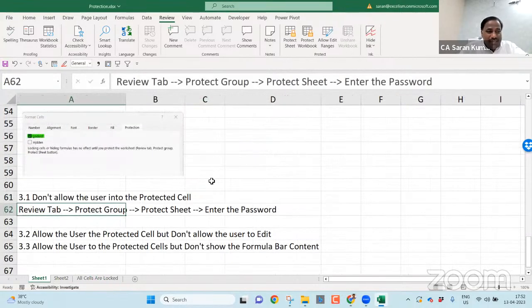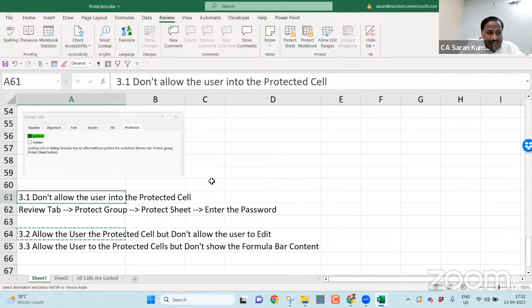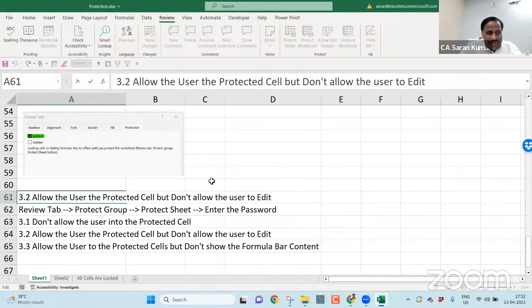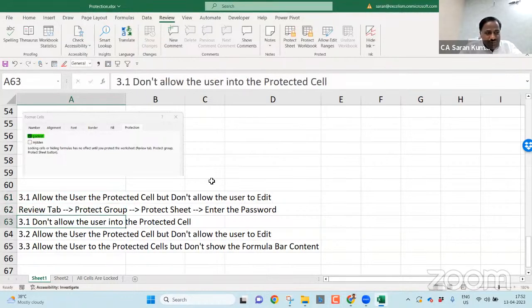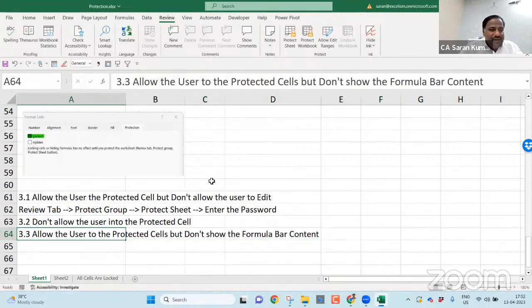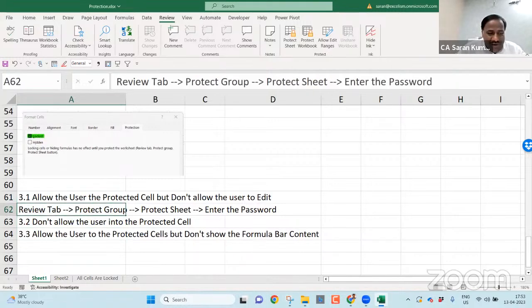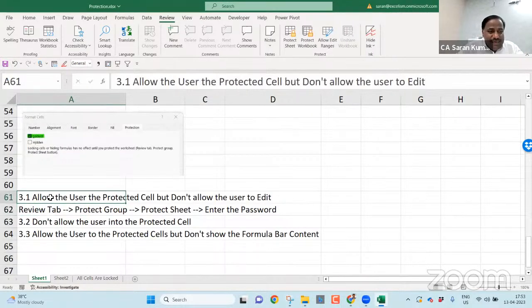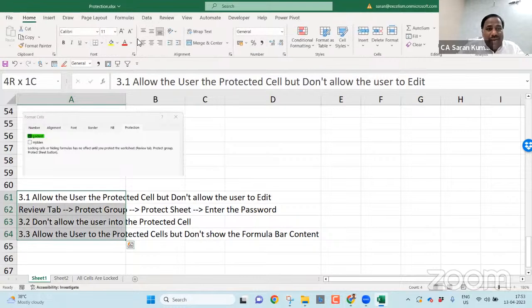Wonderful. Now this is 3.1 because I'm allowing the user, and this must be 3.2. In this case, what we have done just now, I could go into a cell. I can even see the formula bar content, but I cannot edit. That is the first type of protection: allow the user to select the protected cell, but don't allow the user to edit.